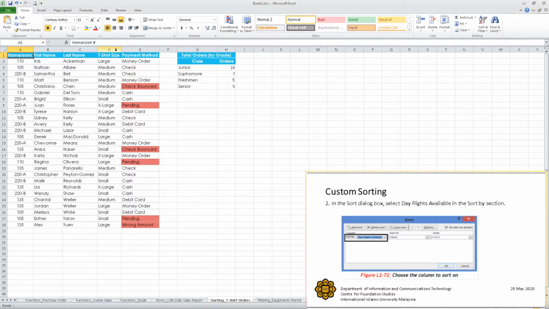T-shirt size is in column D here. A regular sort will organize the sizes alphabetically, which will be incorrect. So instead we will create a custom list to sort from smallest to largest.